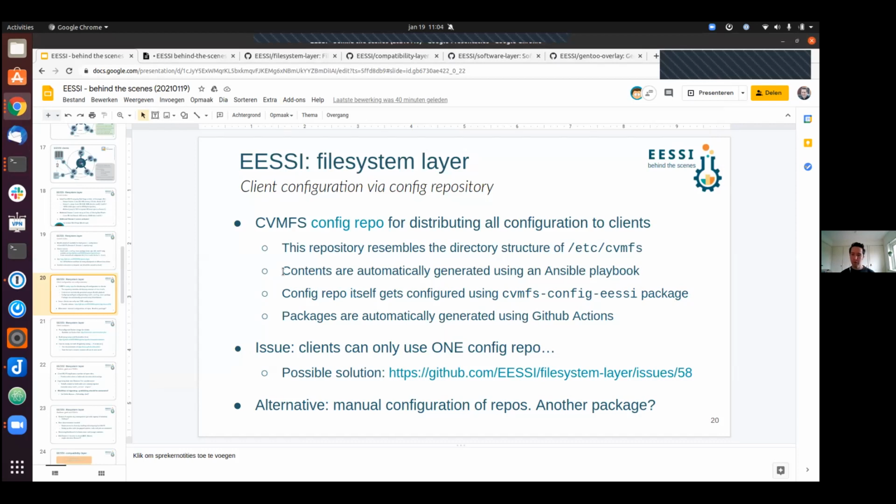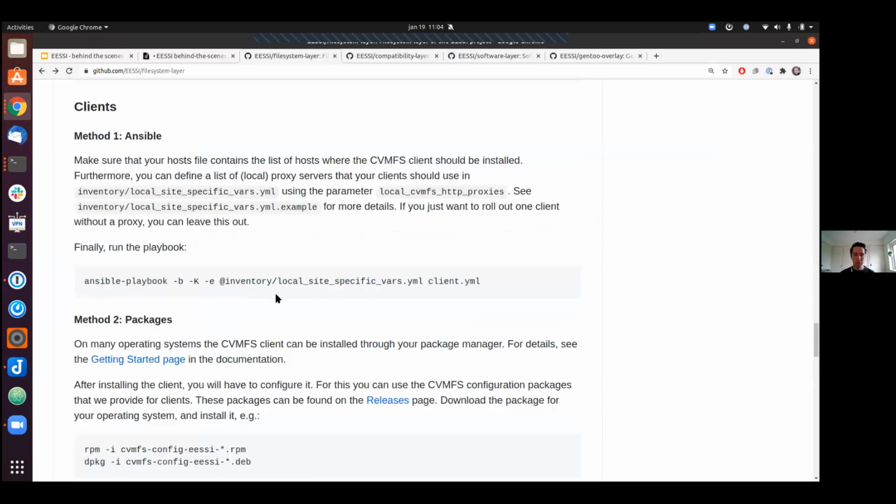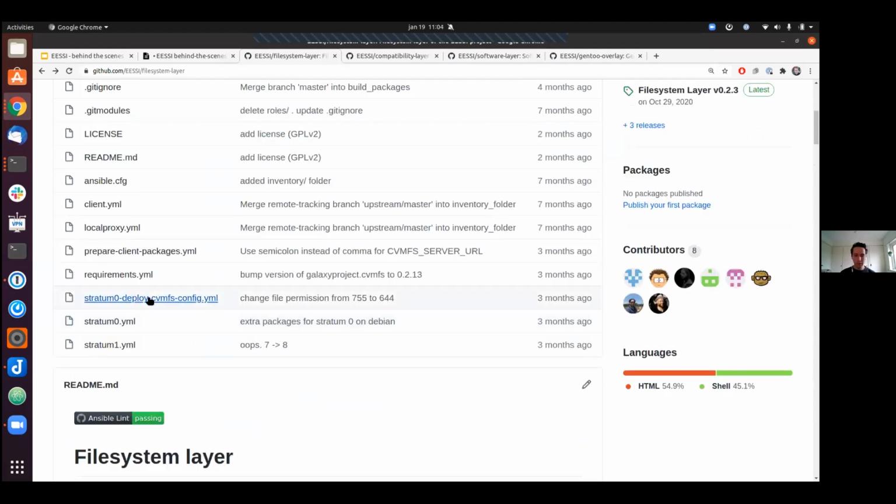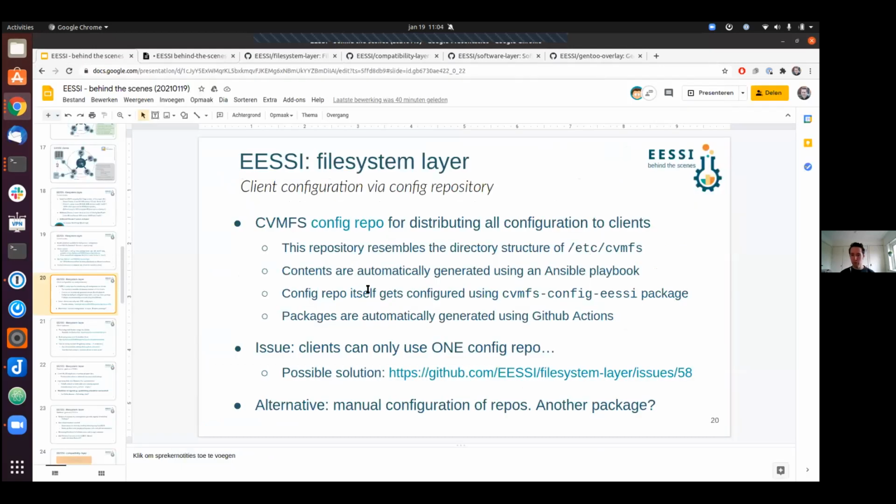Filling that repository with all the right configuration files is done by another playbook, which is also in our repository here. Let's scroll up again. There's a deploy CVMFS config playbook, which will generate all those configuration files for that repository on the fly and add them to the repository, so that it's not manual work where you can easily make errors. In order to configure the configuration repository on a client machine, you need the cvmfs-config-easy package, which will configure your machine to use the configuration repository. Those are the packages that I just showed you.